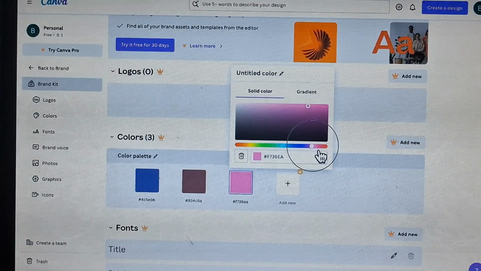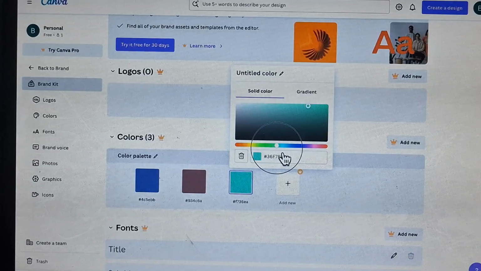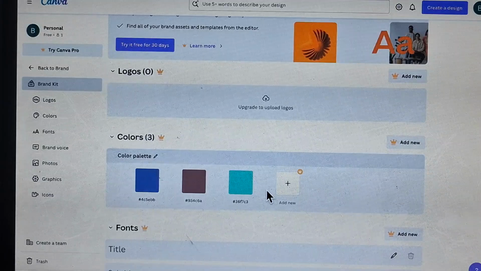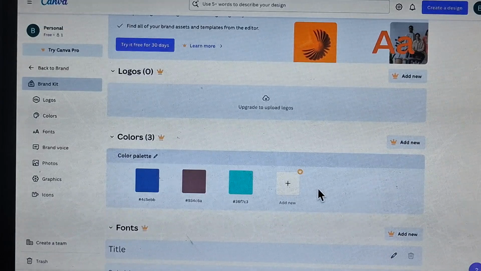Let's do a little bit, click out of there. And now we see the crown appear. That would be for the Canva Pro version in order to add more than 3 colors. You're not limited to 3 colors in your design, and it's just easy to have these at your fingertips.